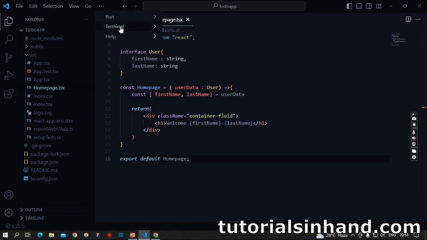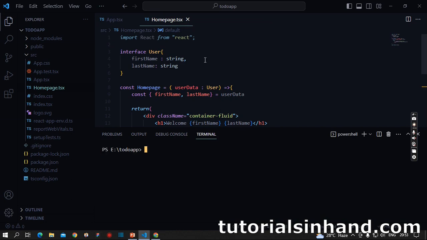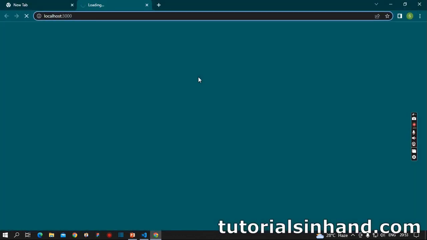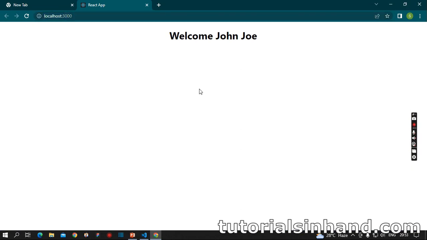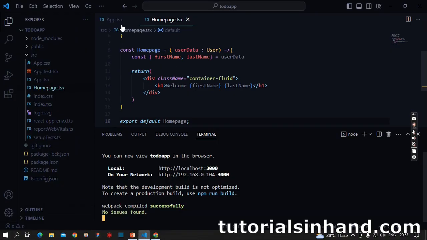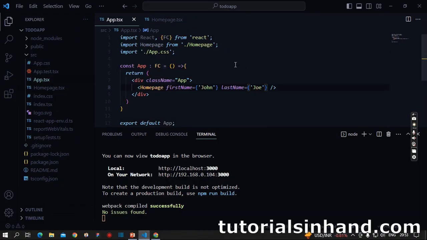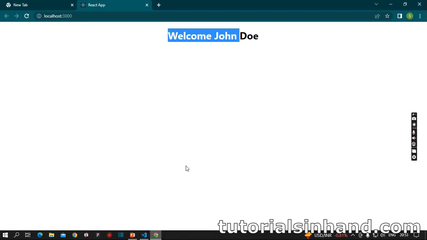Let us see if that works for us. We will start the app with npm start. Let's see what we see on our browser. Once it is started, we are seeing Welcome John Joe. I might have made a slight mistake. Yes, rather than passing Doe, I wrote Joe. So now this will be updated and we can see Welcome John Doe on our browser.